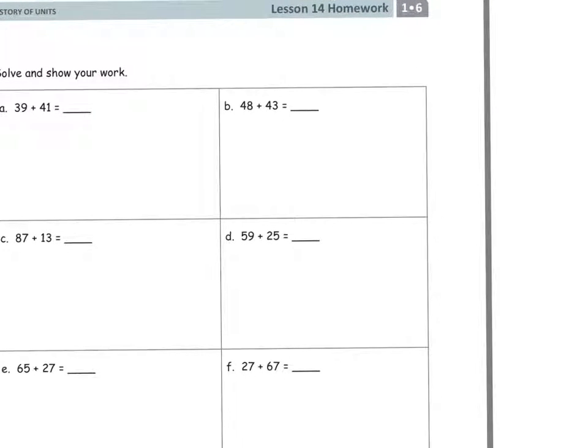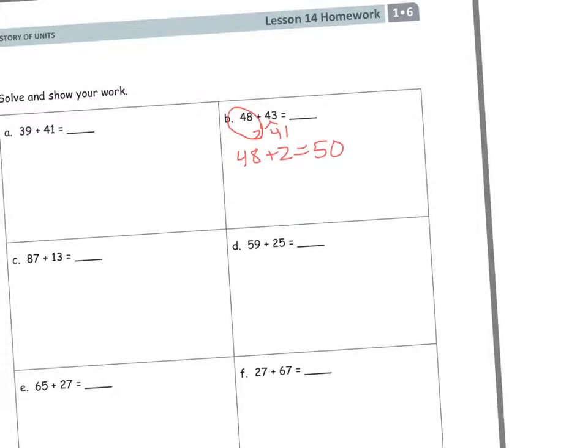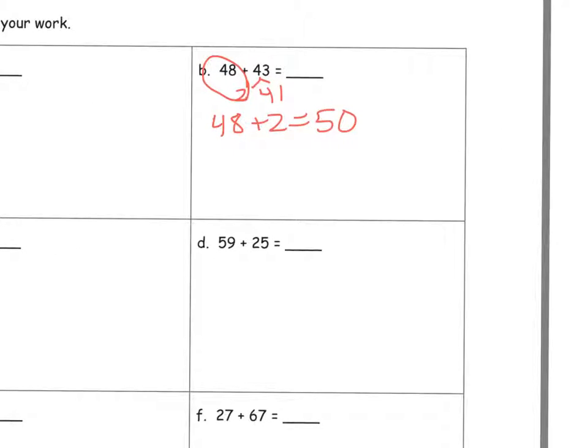So my first one, 48 plus 43. 8 is very close, so I'm going to take 2 to get to my next 10. So 48 plus 2 will get me my next 10 of 50. And if I take 2 away, I know I'll have 41 left, meaning 2 plus 41 gets me 43. So now I got to take my 50 and add it to 41.